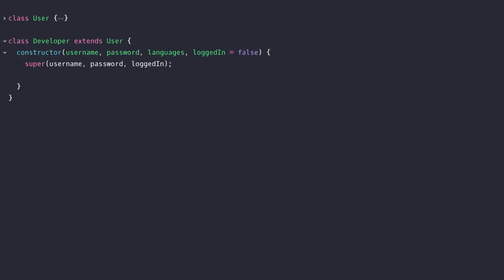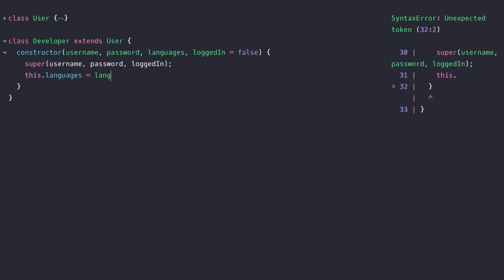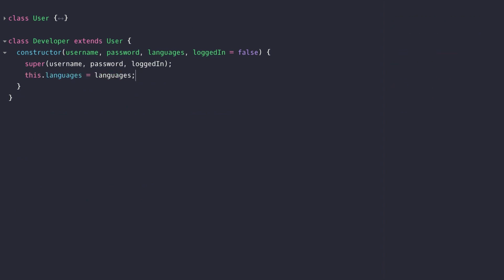Of course, we've got an additional parameter in our developer constructor, and that's the languages parameter, so we'll just set that as a member variable on our developer class. So you can see already that the developer class has got all of the properties of the user class, but we're adding a new one which is specific to this type of user.